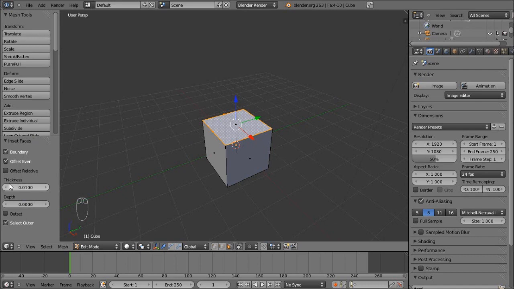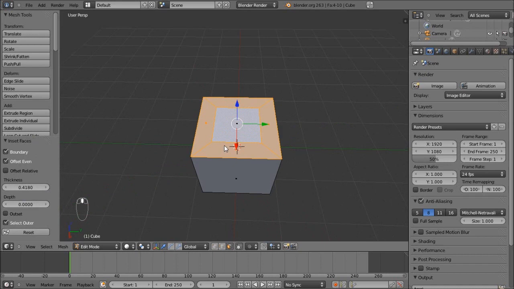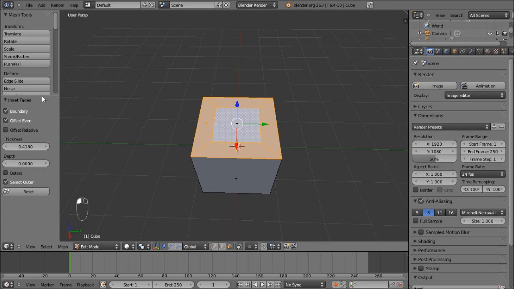And as you can see, we have an inset face with only really one step, maybe two if you count adjusting the amount, but that's really all it is. It's pretty easy to do. There are more options here though. You can play around with these Boundary, Offset Even, and Offset Relative buttons, and you'll figure out what those do. I haven't spent very much time myself with them.